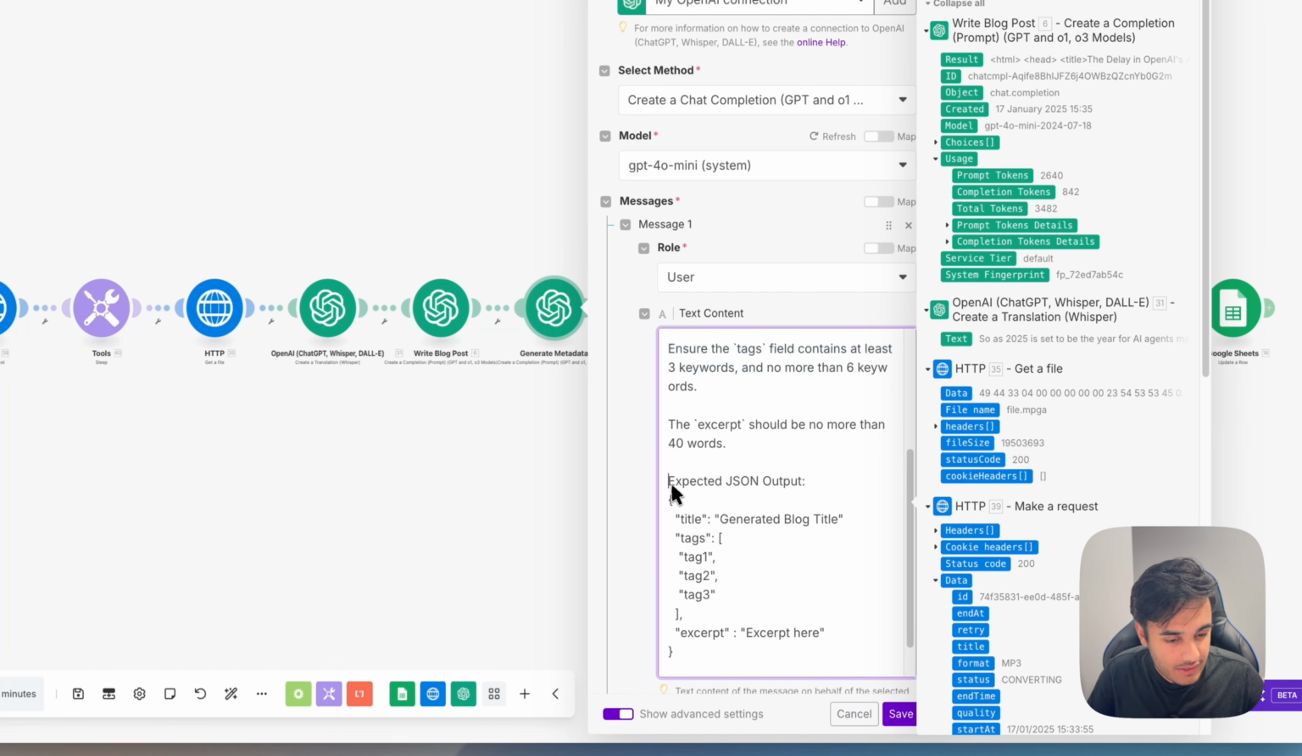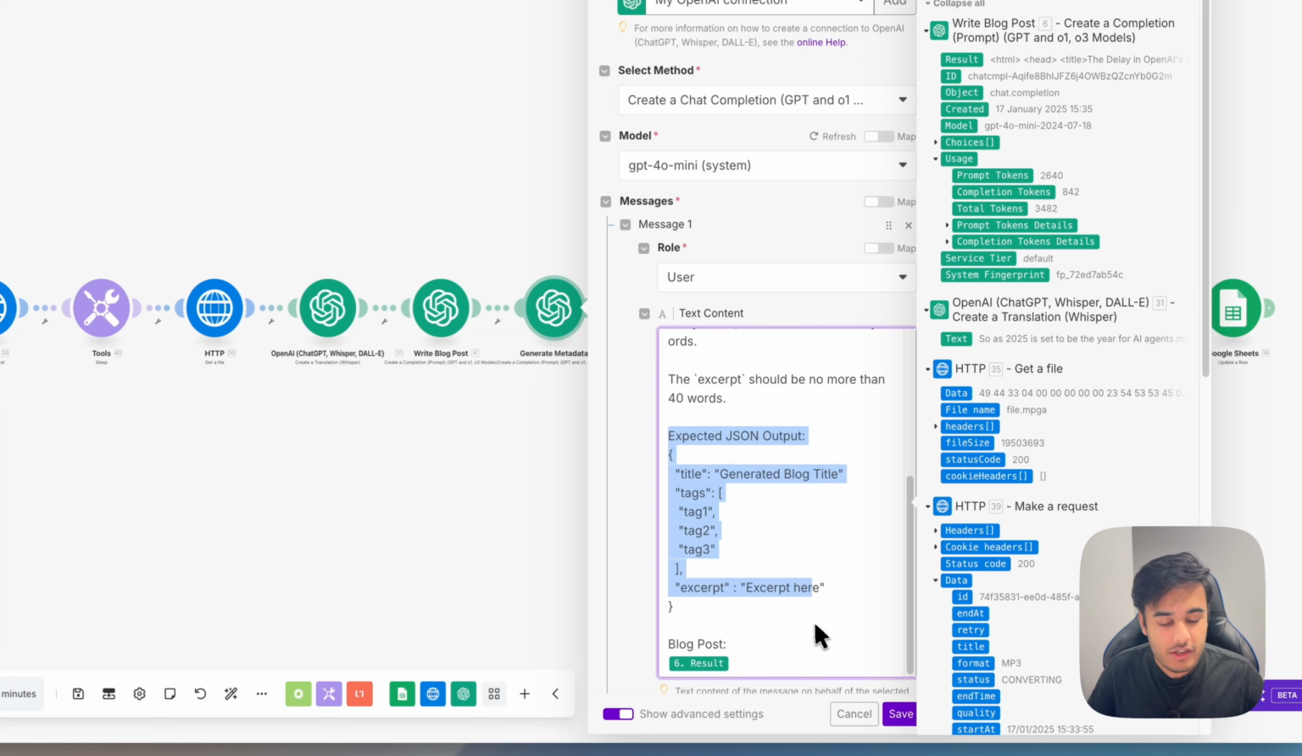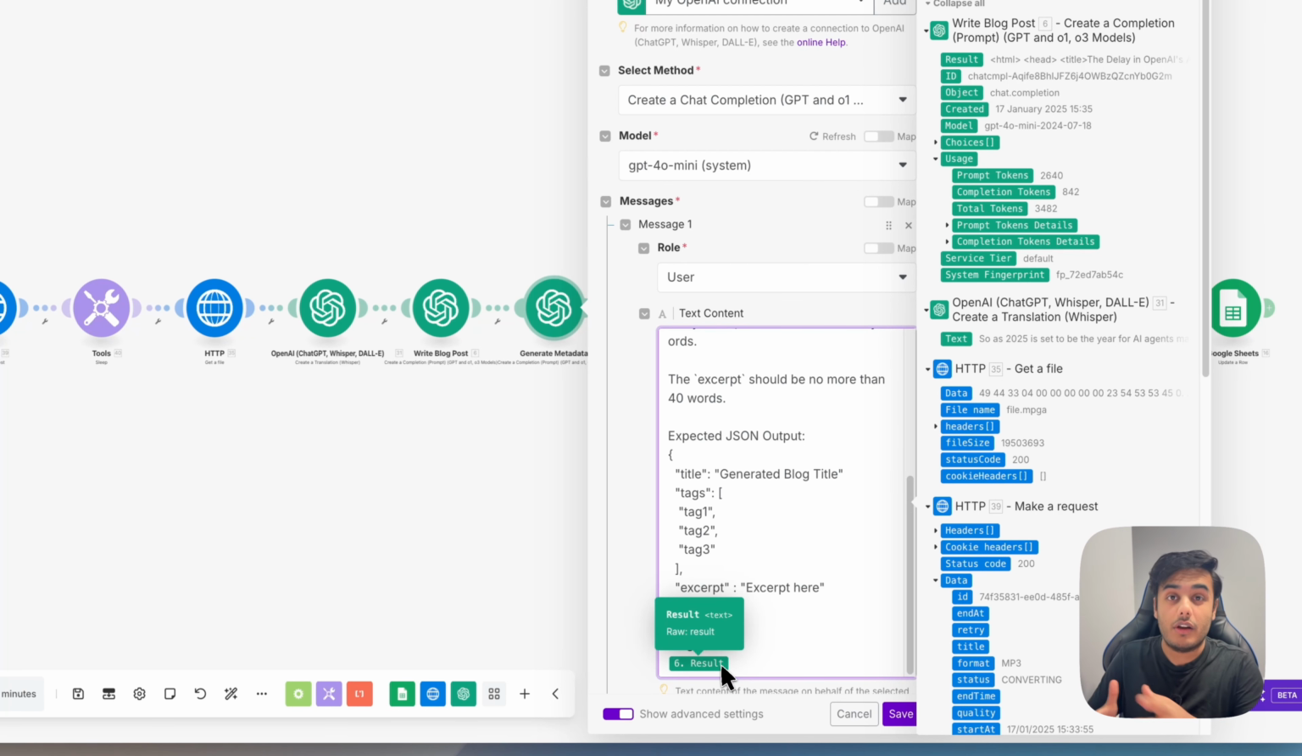And then we've also given an example of what the JSON should look like, just so it really does output in that JSON format, so we can use this later on when we're actually putting the blog into our Google Docs and that sort of file. And lastly, we of course put the blog post that we generated using ChatGPT from the transcription in the last module, and we put this into this prompt over here.